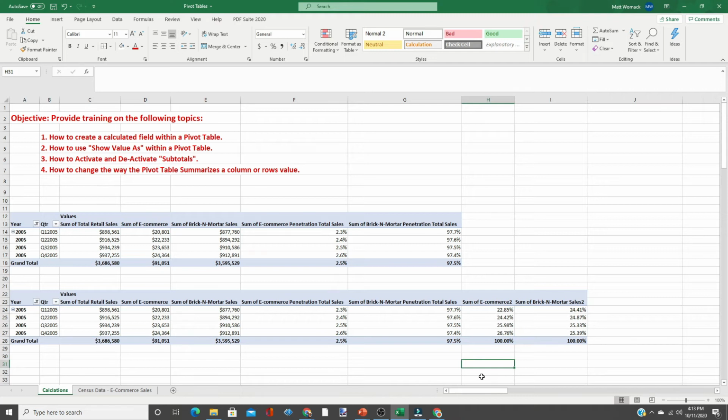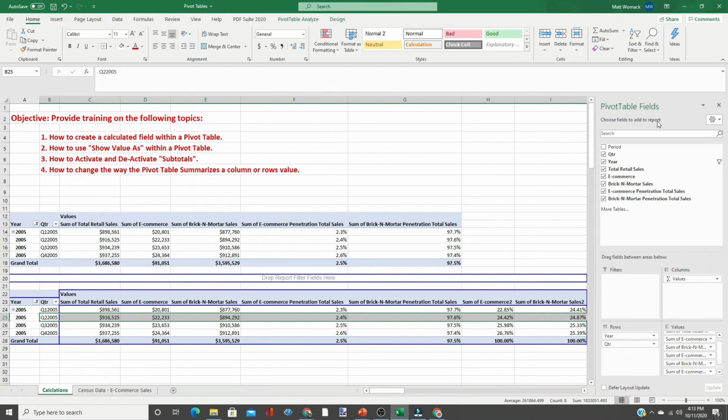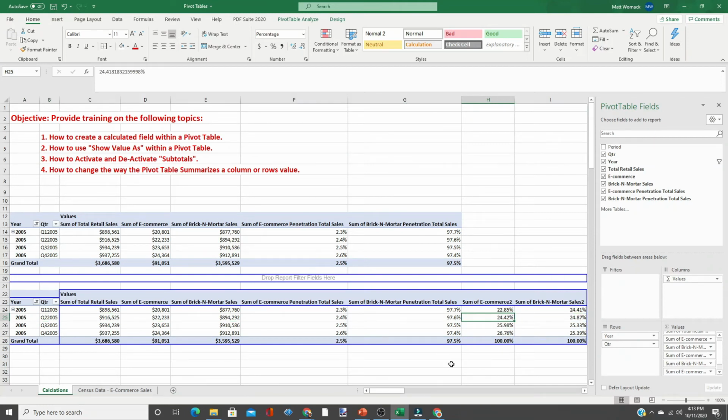So now what we can see to answer the question is that in Q2 of 2005, e-commerce sales represents 24.4%. So if I was going to try to get a full year target of 100,000, I would know directionally that Q2 is worth about 24%, almost 24.5. So that way they could forecast or budget 24% of the $100,000 into Q2 of 2005 or 2006 or whatever year it is.